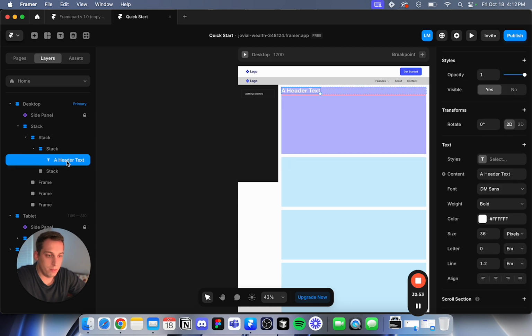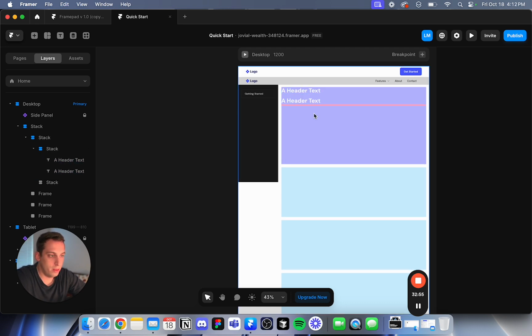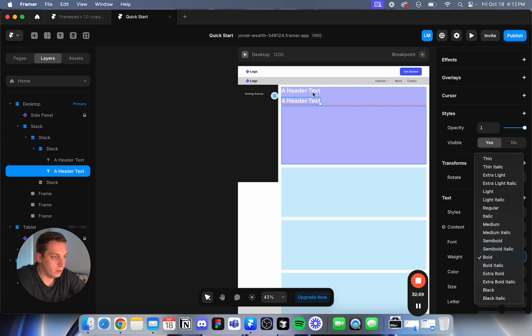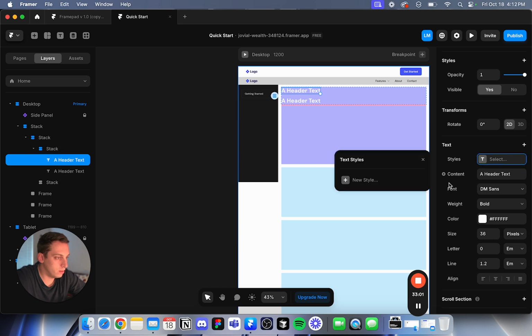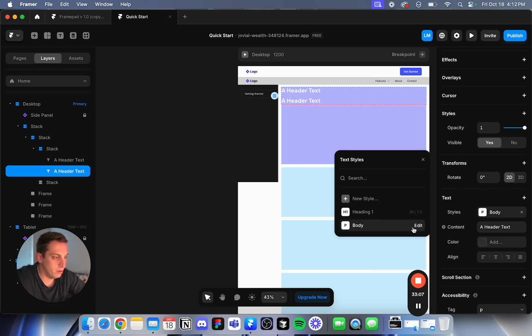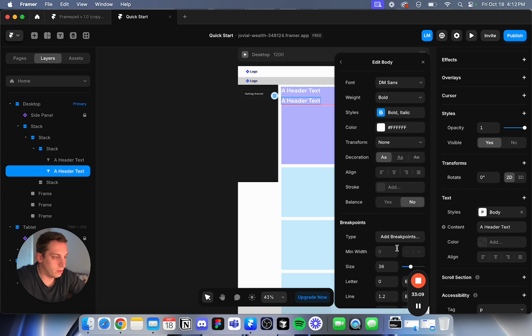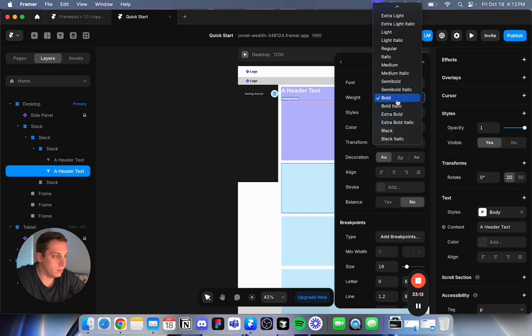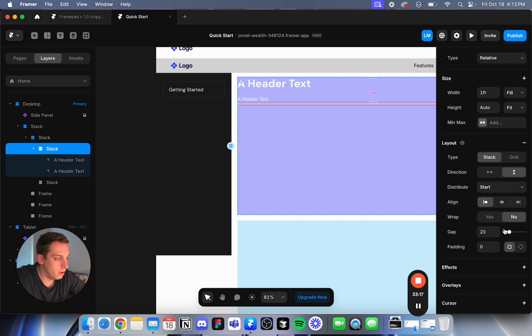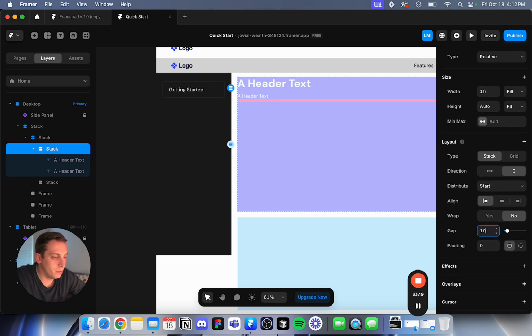We want to add a description text underneath. This time it's not going to be bold. Oh, let's also save this as a style. So this is going to be heading 1, and let's save the paragraph, and let's edit it, and let's make it 16, DM Sans regular. So we got it like that. And then let's decrease the gap to 10. Perfect.